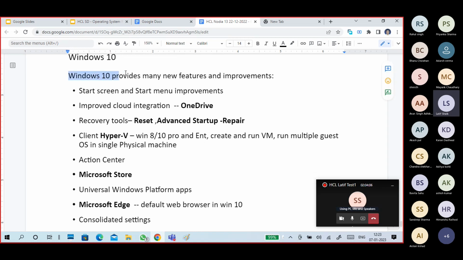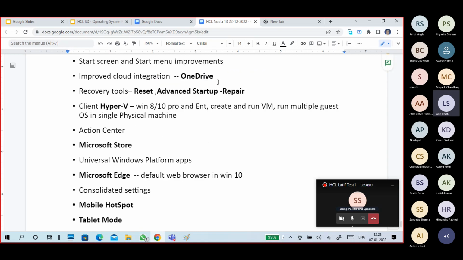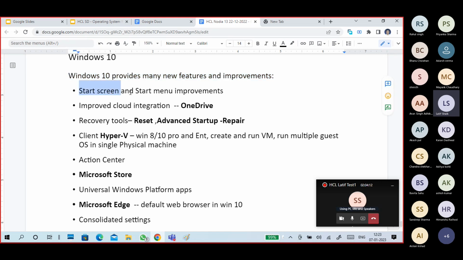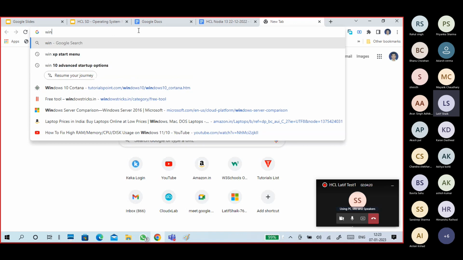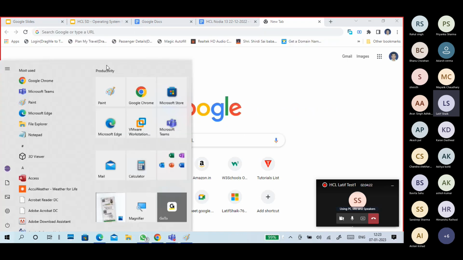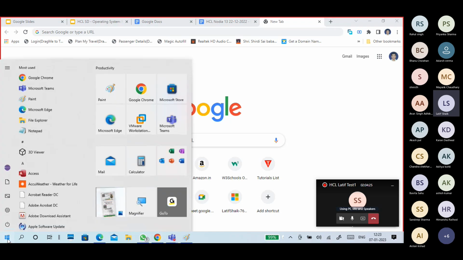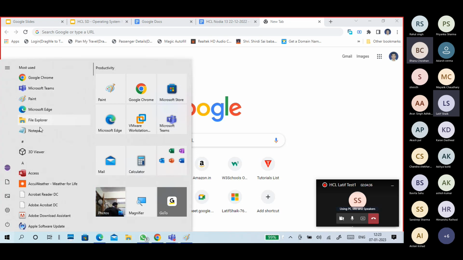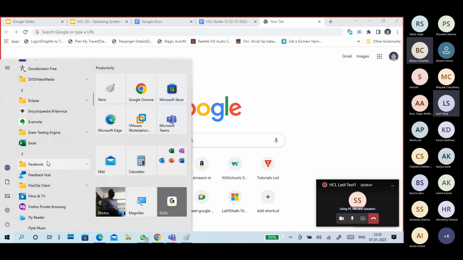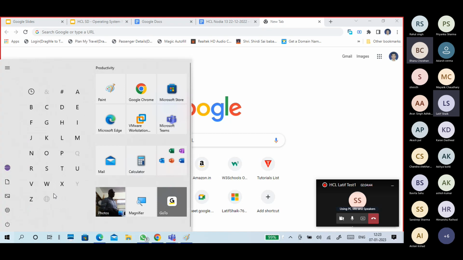So in Windows 10, there are many features, like improvements to the start menu, start screen kind of stuff. For example, you press the Windows button. This is the start menu button, or the Windows button. You will get your start menu. So you can see the power, settings, username and documents, and also the recently viewed applications, and you can access your applications in an alphabetical manner.